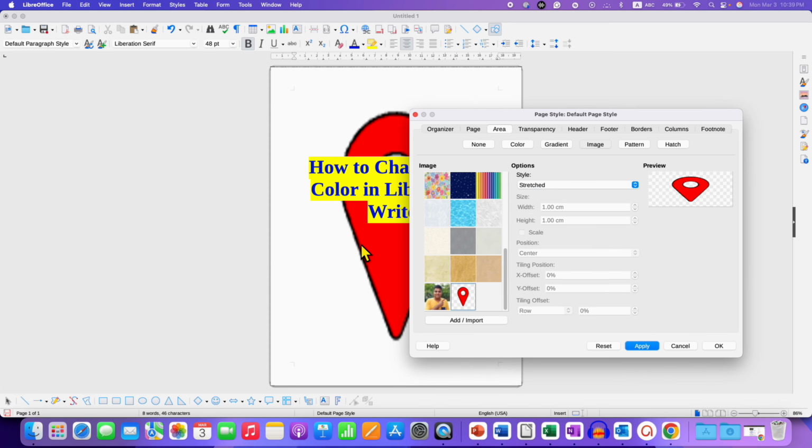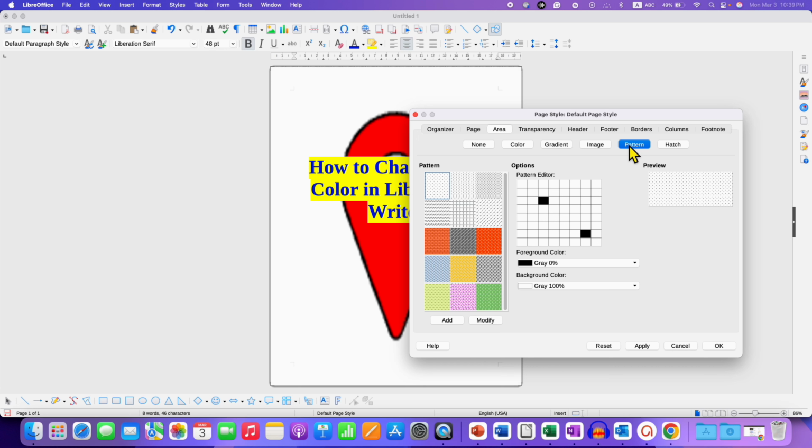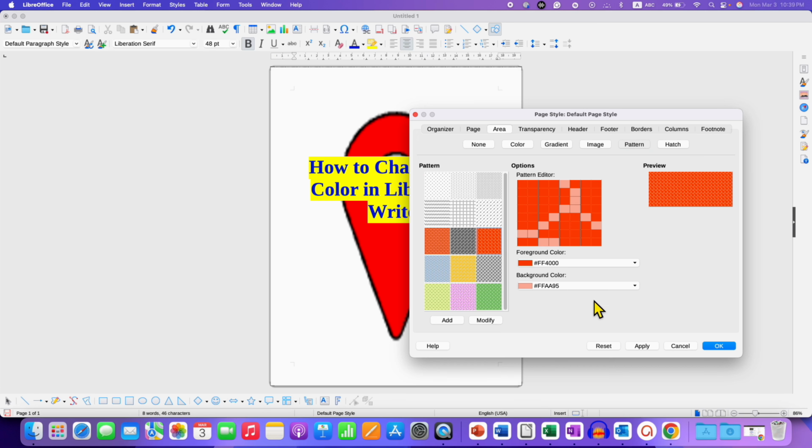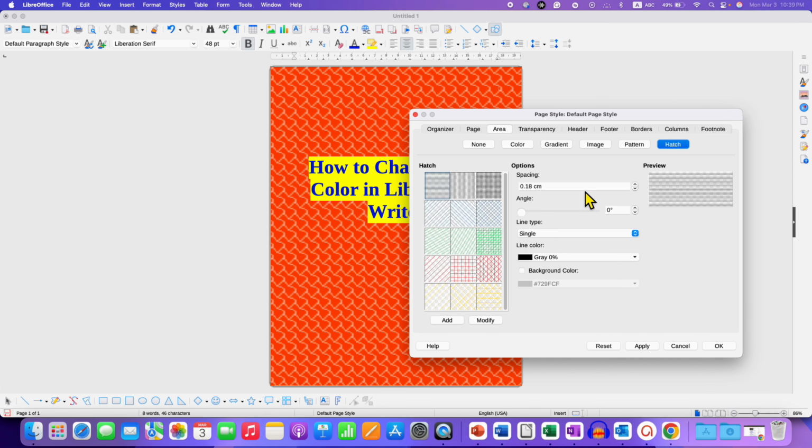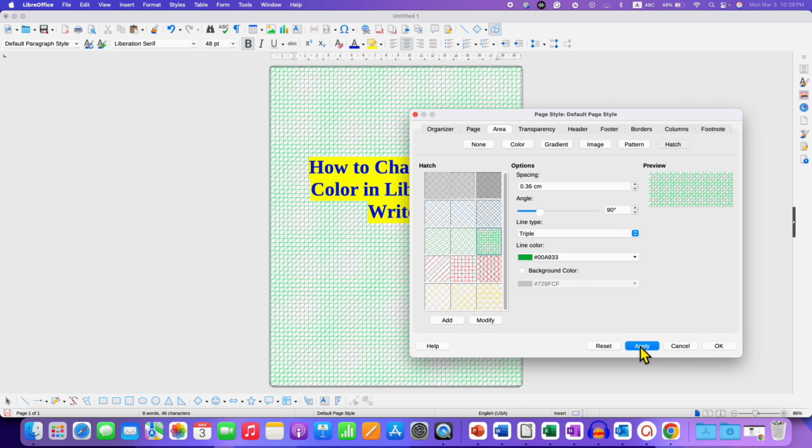on all the pages. If you go to the pattern, you can select different patterns here, for example the red one, and then after applying, the pattern will appear. Similarly, you can go to the hatch option and select the hatch according to your need as well.